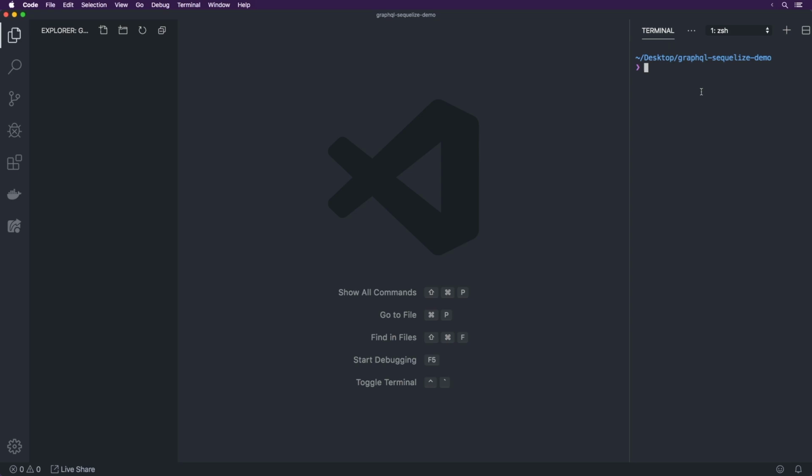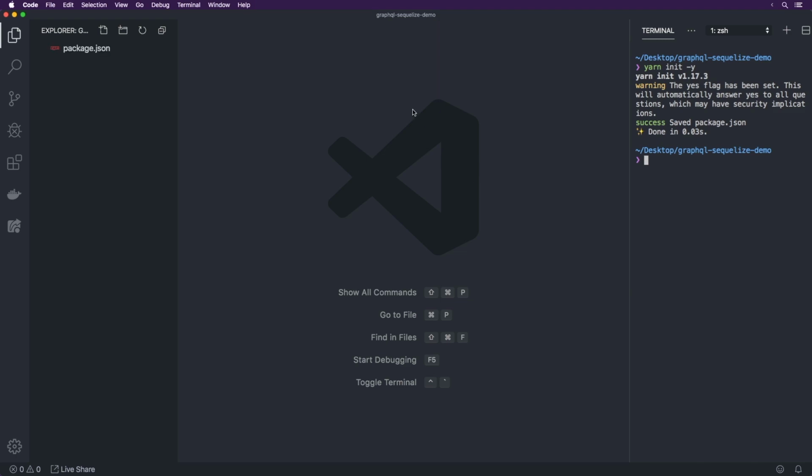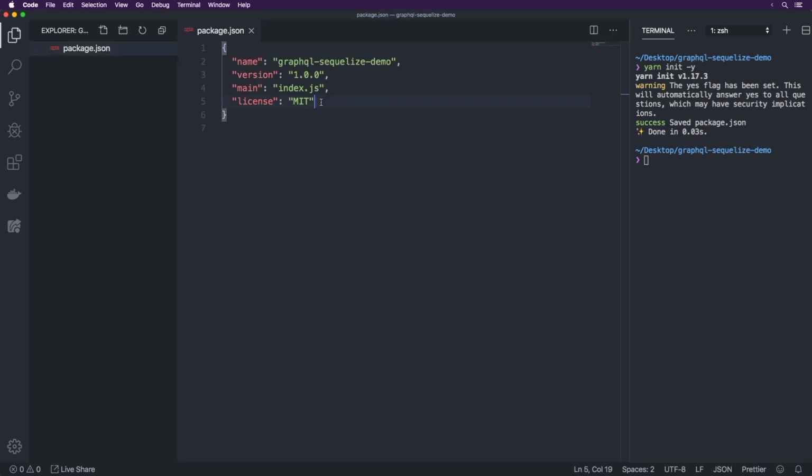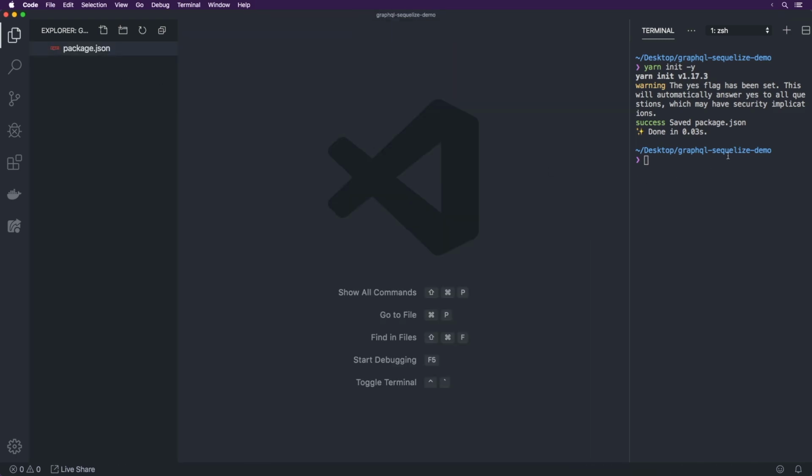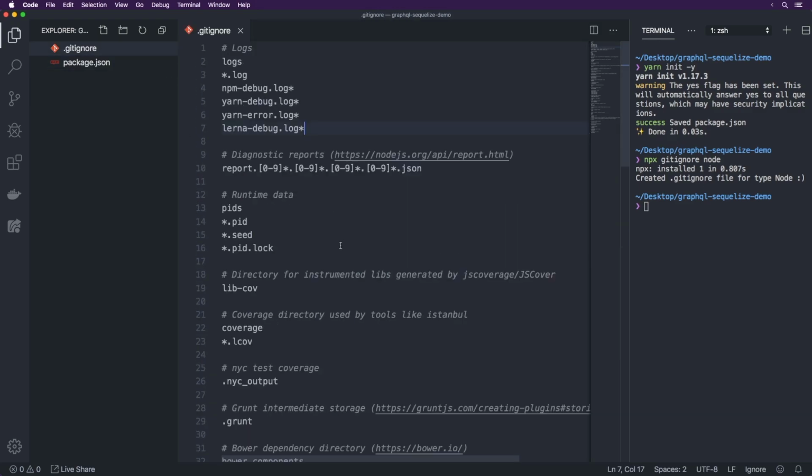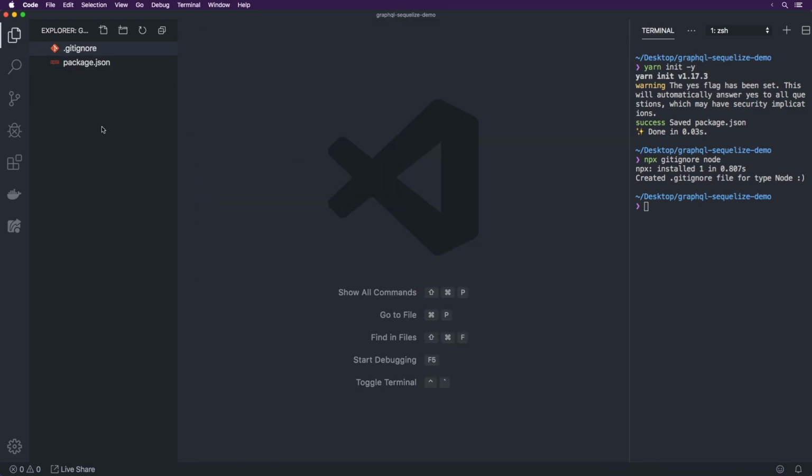So the first thing I'm going to do is I've just got an empty directory over here. I'm going to do yarn init -y to just create a package.json file. And I've just got a simple file here. And I'm also going to create another file. And I'm going to do npx gitignore node. So now that we've done that, it's created a gitignore file for us containing everything that we need to ignore. So that's if you need to upload to Git or GitHub or whatever. If you don't need to do that, then you don't need this file, but I'm going to include that here.